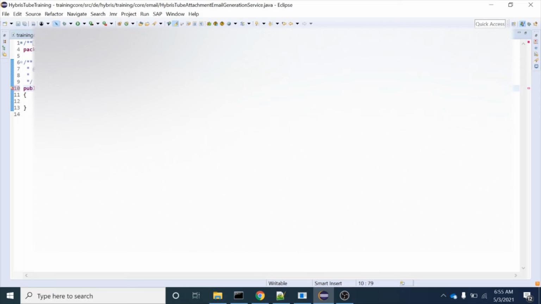I have just pressed Ctrl and Space, and once I press it, you will see that over here we have got our class. So you can see I have extended this default email generation service. Over here, guys, I will first take the model service. So I will write private model service. Why am I taking this? Because I will be using this model service object to save the attachment object.